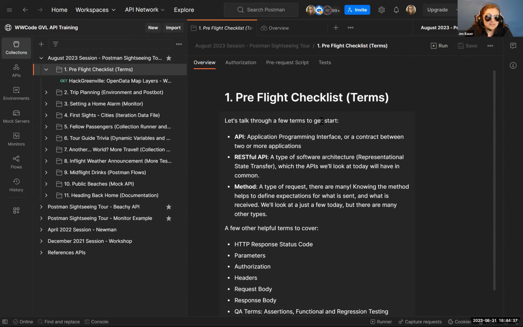The other thing we're going to learn about are methods. So methods are all about the types of requests that can be sent back and forth. So there are a lot of different types.